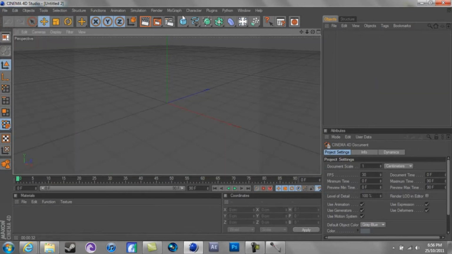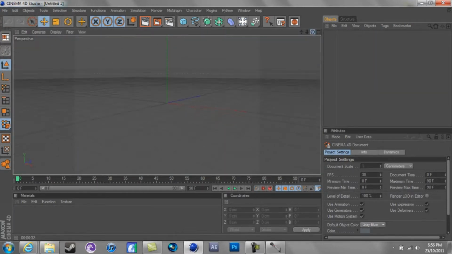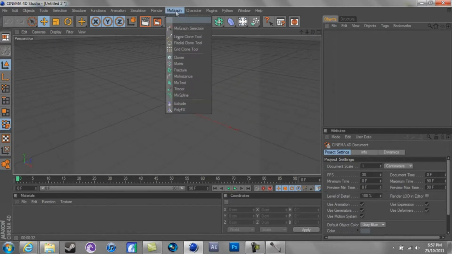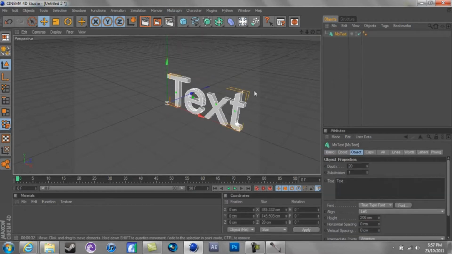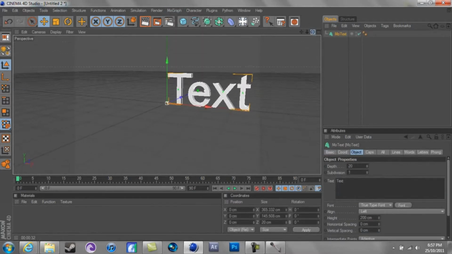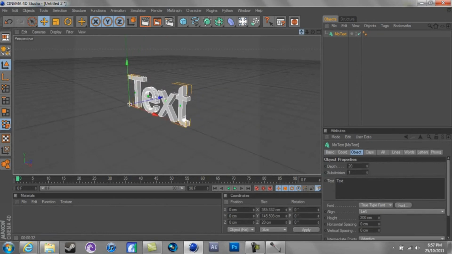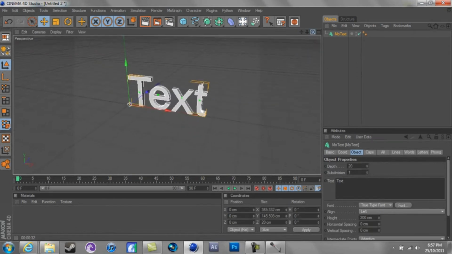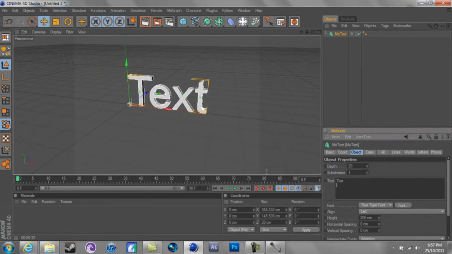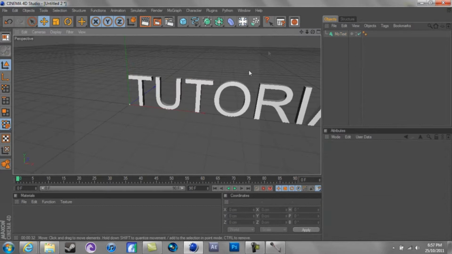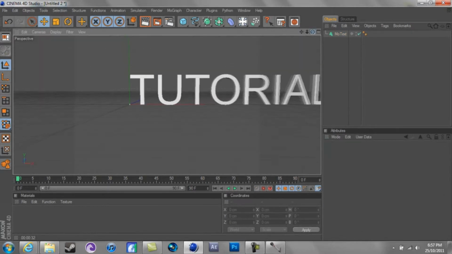Alright. First thing you want to do is go up to MoGraph up here and down to MoText with this one here. This will drop down some basic white 3D text, nothing special. So the first thing you want to do is go down to this box down here. Change the text to whatever you want, so I'll just go with tutorial and it'll drop that right there.